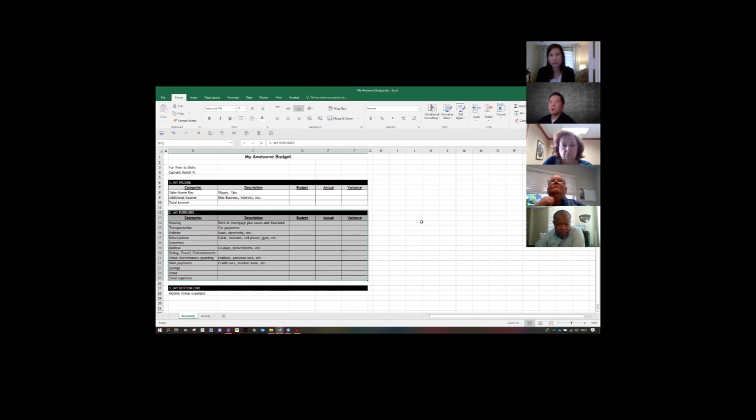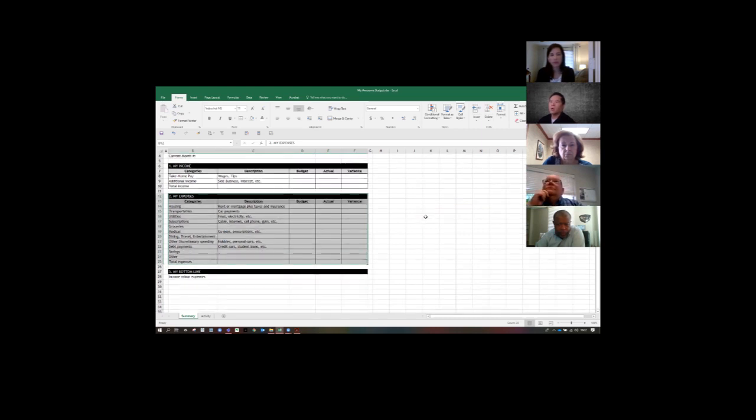So F4 is a really useful tool where if you want to do the same repetitive thing to a different section, whatever you did last to the previous section, by pressing F4, it'll copy that format to the next section. Okay?